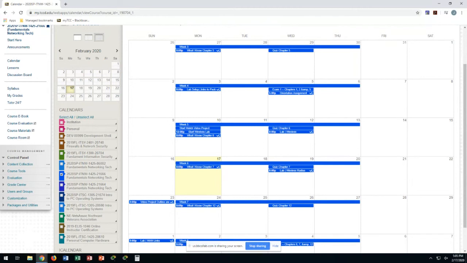This week we got the wireless RADIUS Packet Tracer lab that's due. I went over that last week on how to do that. Many of you have already submitted it. That's what you'll be working on in the labs this week.